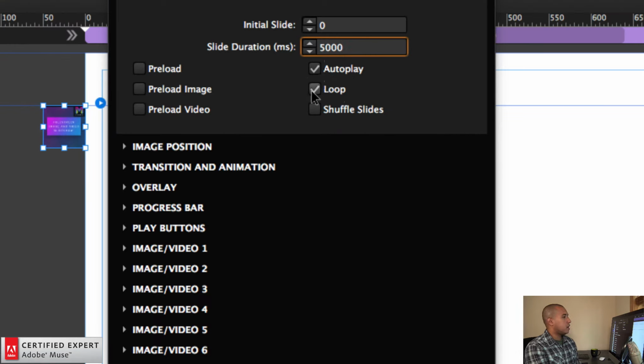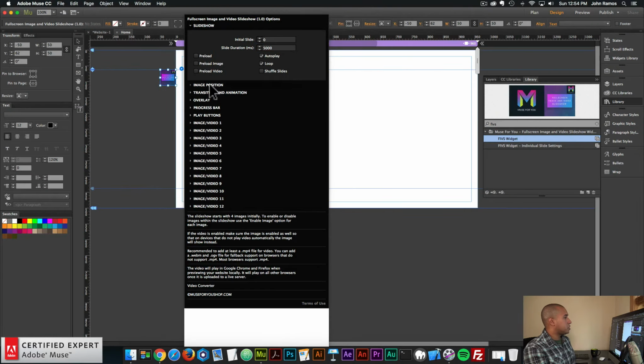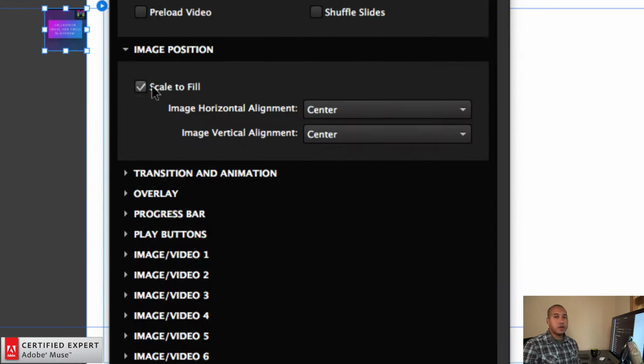You can autoplay, you can loop the slideshow, and you can shuffle the slides so they're not in a specific order. Okay, so now let's go to image position. So here you can scale to fill, so the entire image fills the slideshow, or if you uncheck this, it'll scale to fit. And this means that the image will fit within the slideshow.